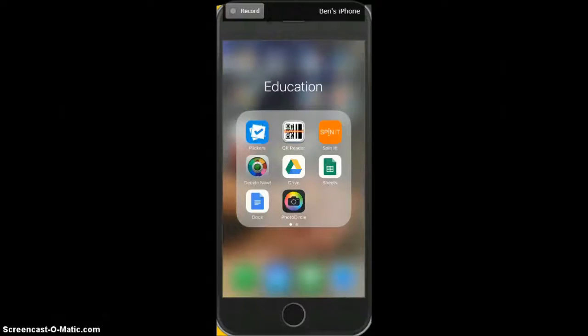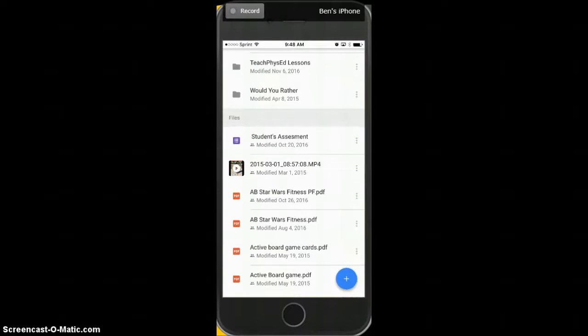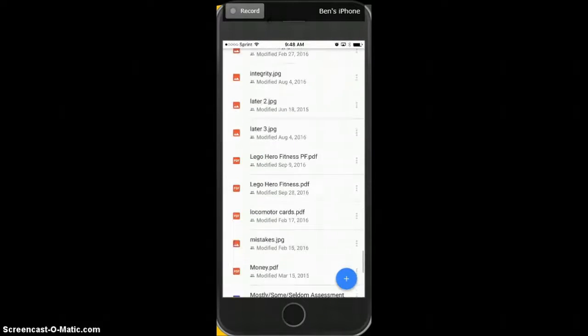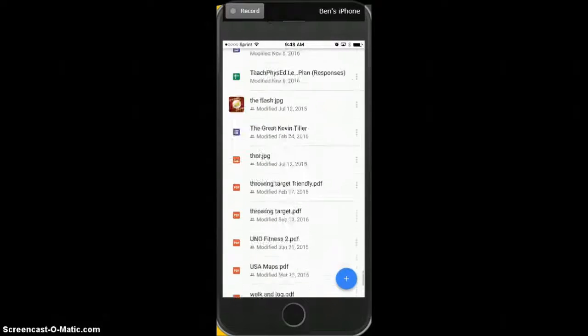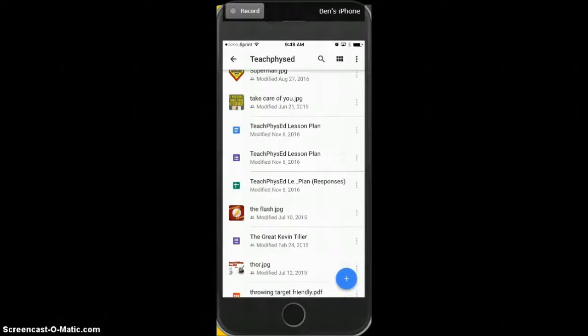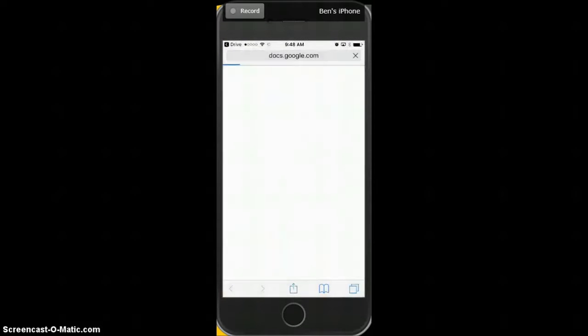Alright, so here's how you link it to your phone and what you do on your phone. Now you could do this whole same process using your tablet as well. It works pretty much the same way. So you're going to go into your device, go to your drive, and find that form that you made, whatever you called it. So you're going to search around. Alright, mine's towards the bottom here. And right there, that purple one, Teach Phys Ed Lesson Plan. So I click on that, and that's actually going to take me to the live form.